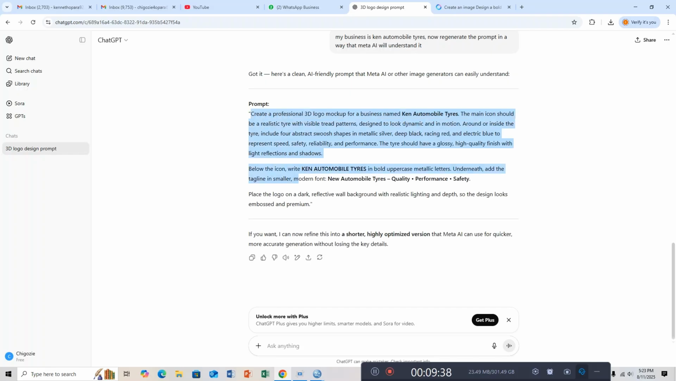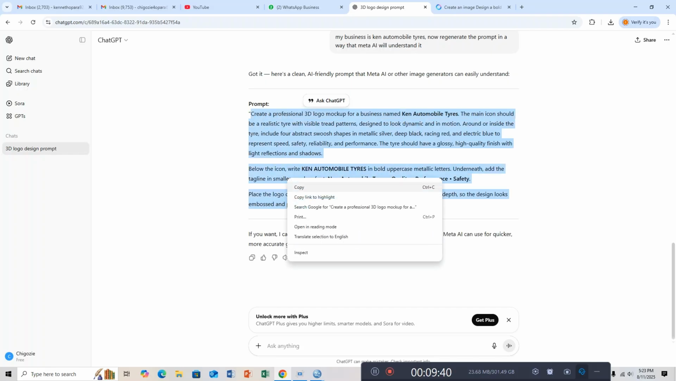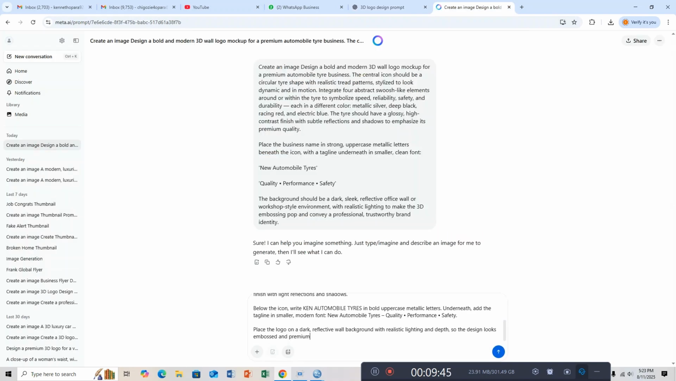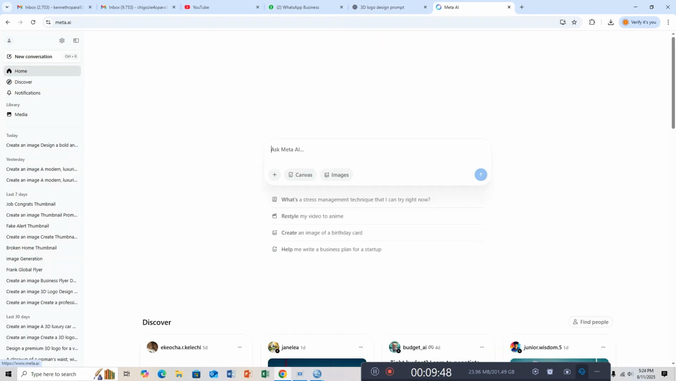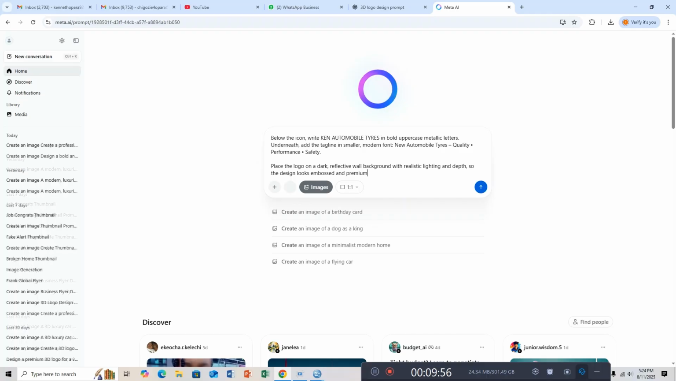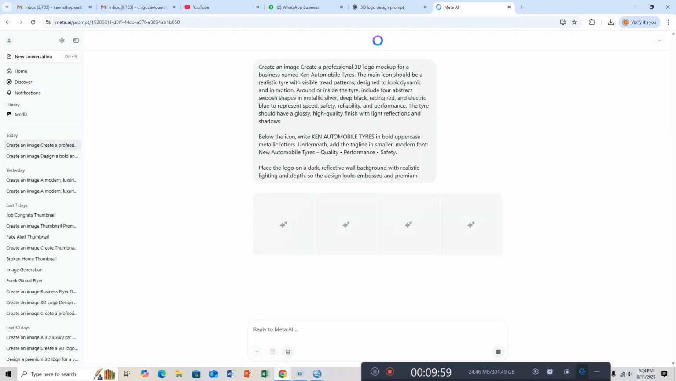It's done. So you just copy it as usual. Now go to this place and paste it. Like I said, you can come to home first, then paste it. Go to image. It's already on 1:1. Then you click and wait for it to generate.